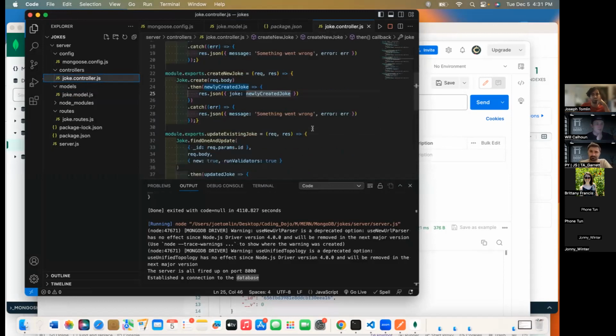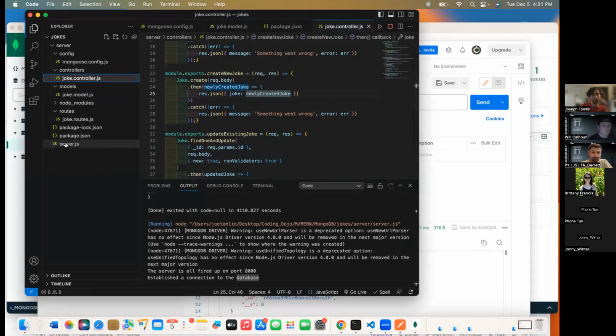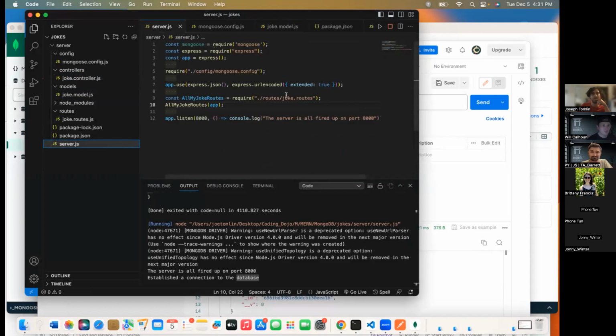Also that exports. Create new joke. Can you go to your server.js? Yeah, I looked at that. Okay, so we have mongoose, require mongoose. We don't need mongoose there. We don't need it up top. Nope, we do not.